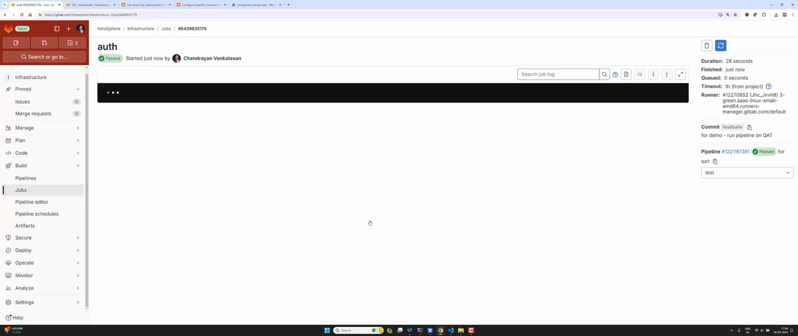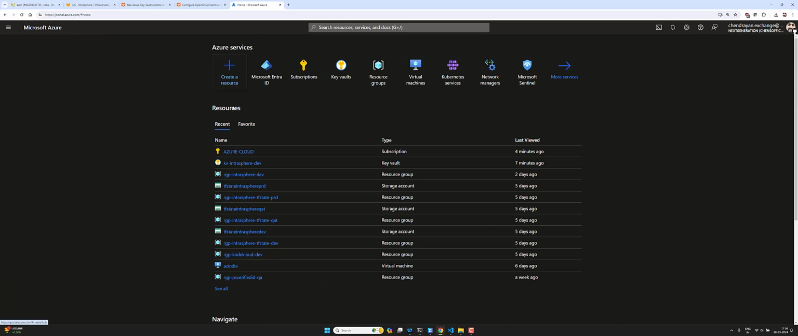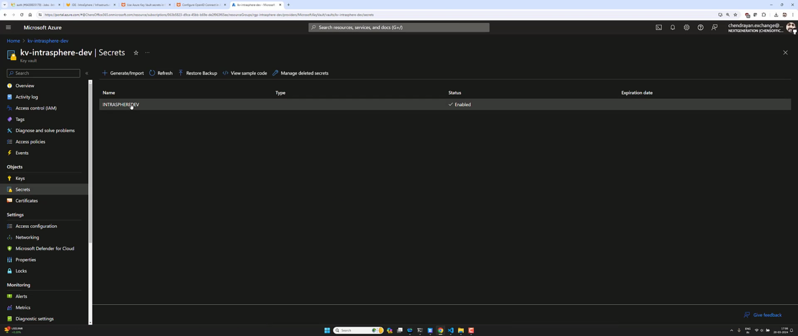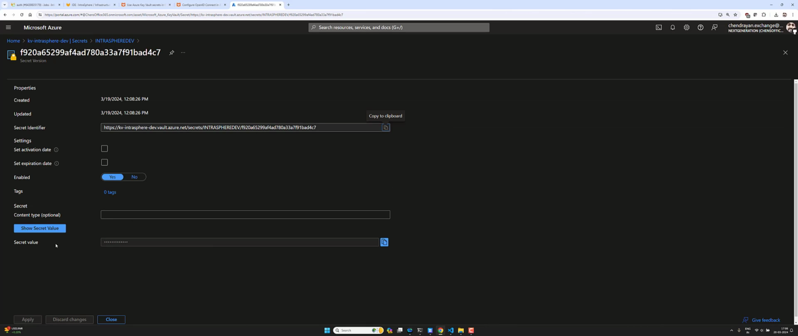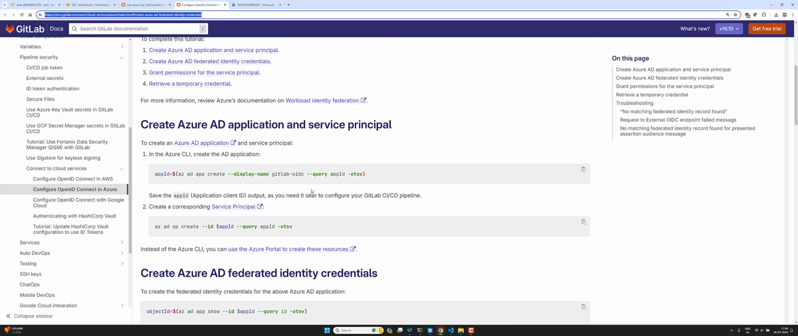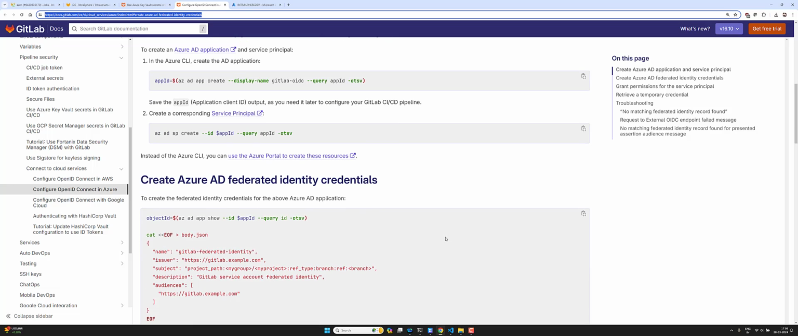What exactly do we see? The secret. Go back to your Azure portal and try to get your key vault dev. Click on secrets. That's my secret. That's good, right? So this is pretty much simple and easy in 4 simple steps. What we have done is we created an AD application and then we gave our permissions, and then we created an AD federated ID credential with the right issuer, subject, and audience.